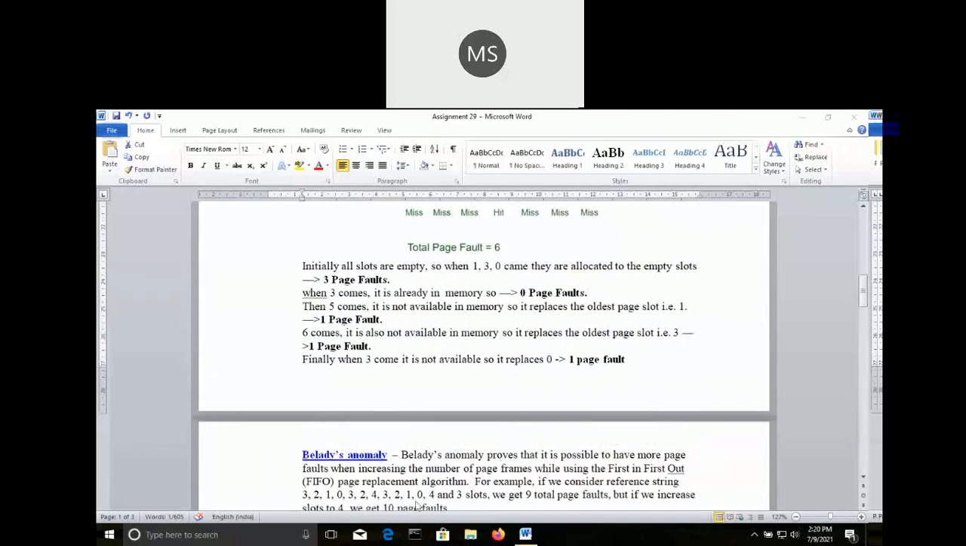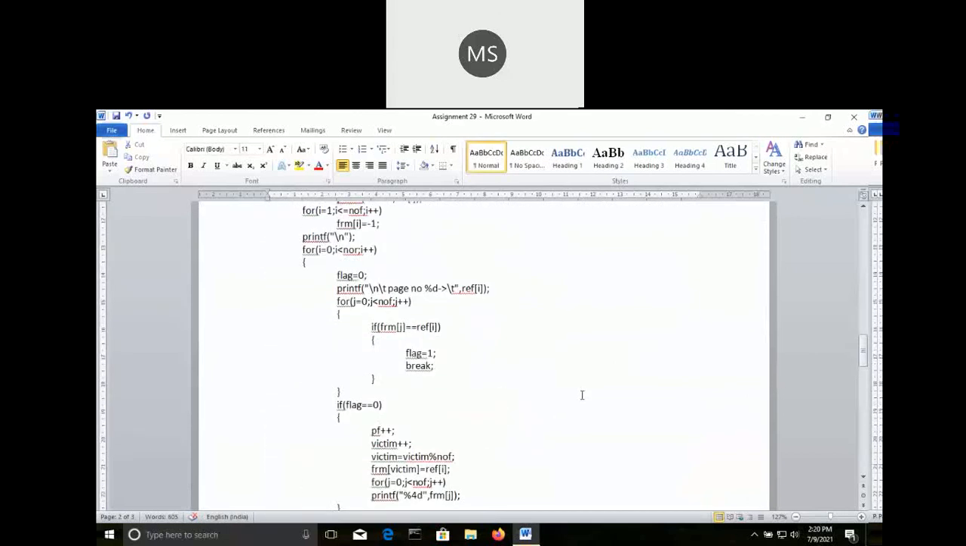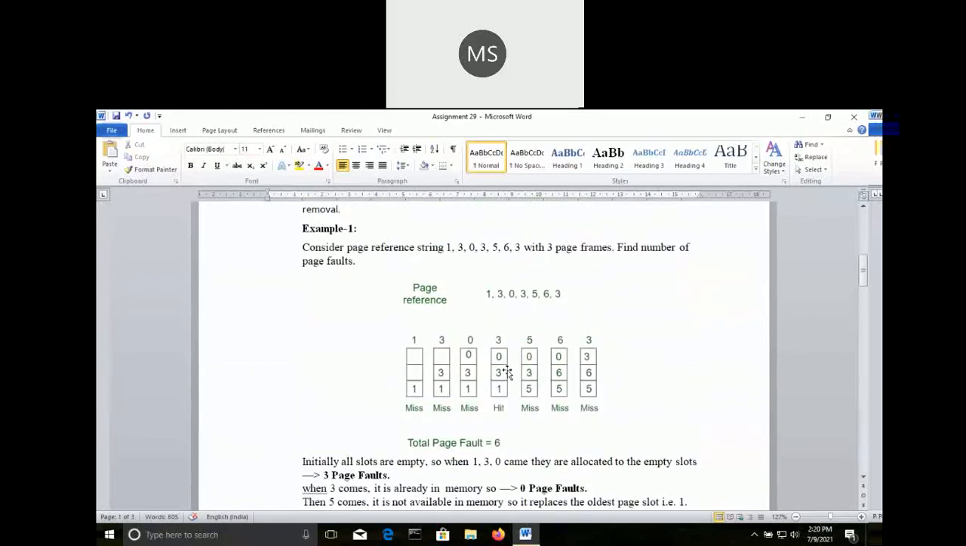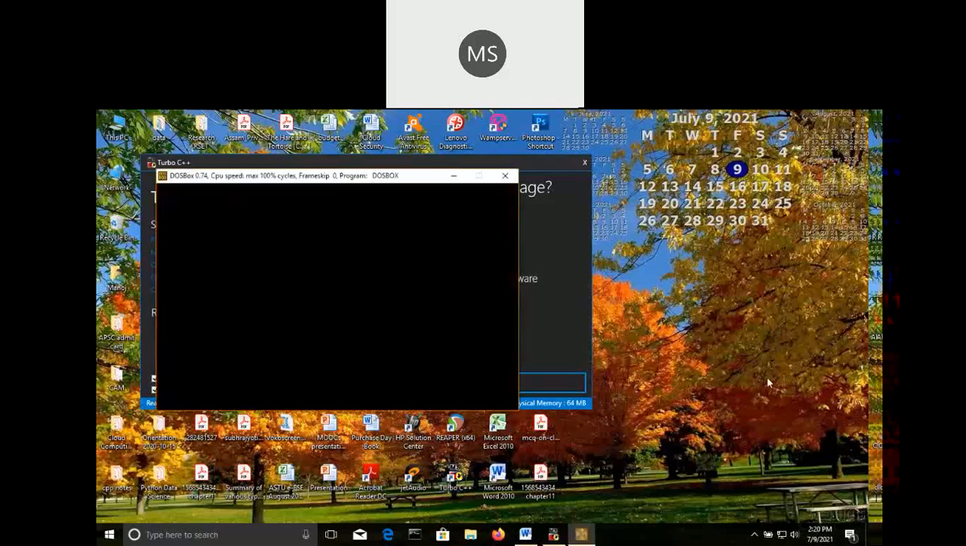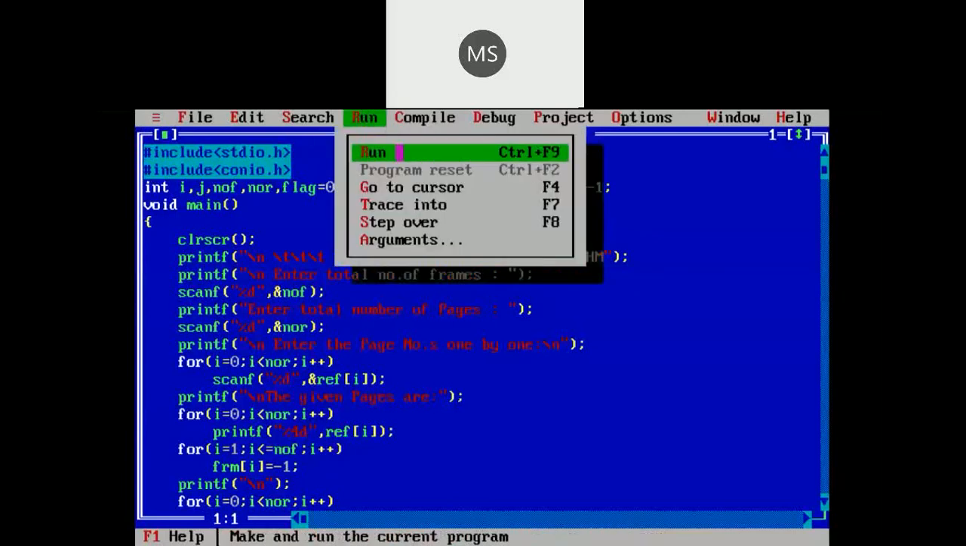Now let us verify. This is the programming code that has been tested already. So we will run this code, and then we will see whether our knowledge is proper or not. Now I will shift to the program. So this is the program for FIFO page replacement. Now we will run this program.